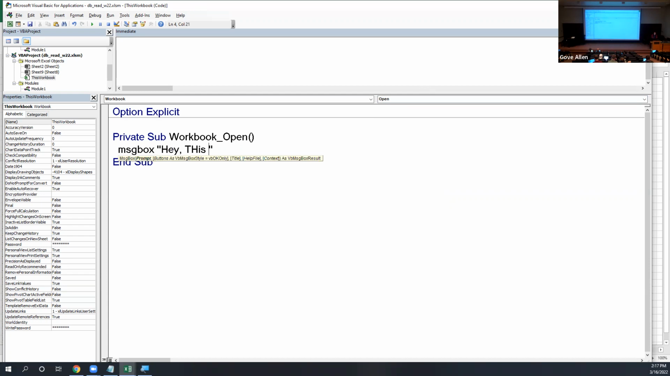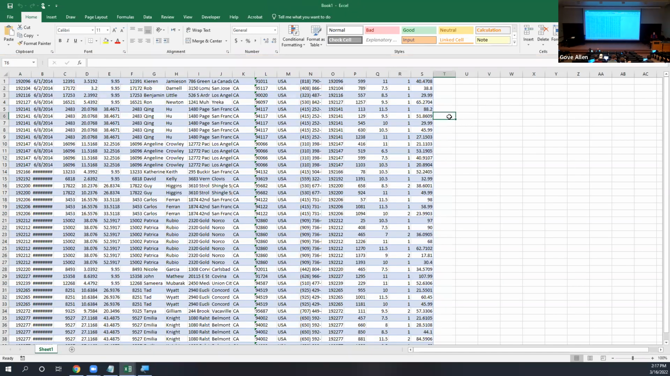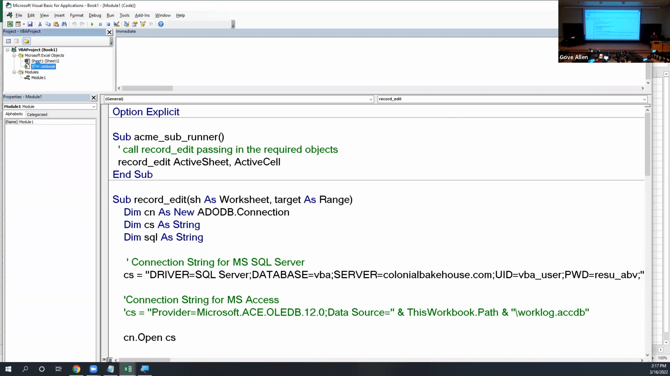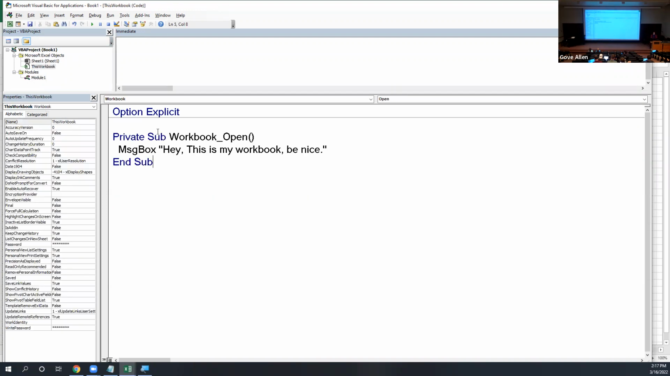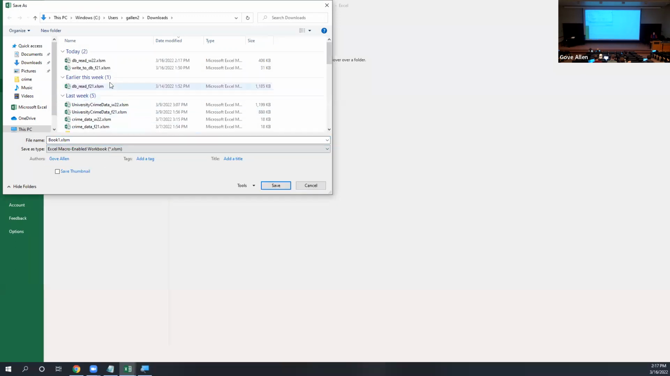Hey, this is my workbook, be nice. I'm going to save that. I'm going to save the workbook. I just realized I'm on the wrong one. I better close out of the workbook. Okay, so let me get to workbook for this module. I'll paste that back in. Okay, I'm going to go ahead and save and close this workbook, and that will, let's see, downloads, XLSM.